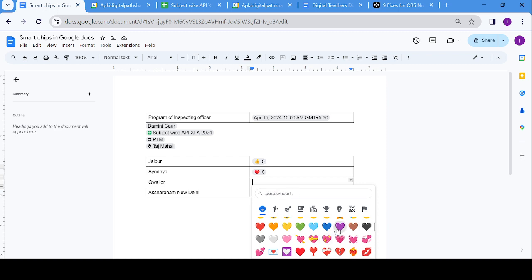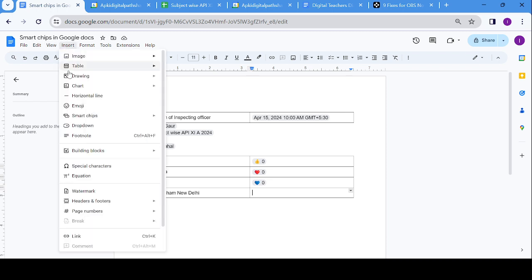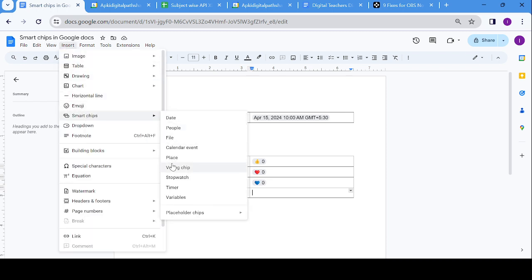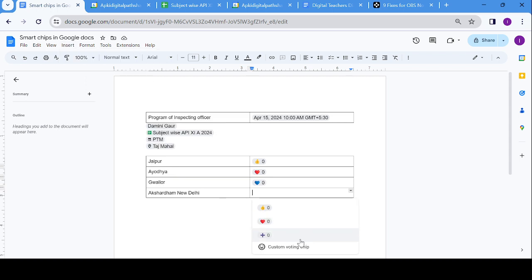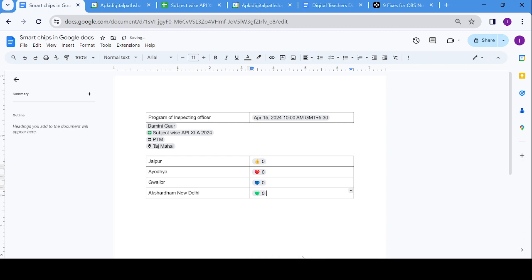I take blue heart for Gwalior and green heart for Akshardham. So these are the chips, voting chips.